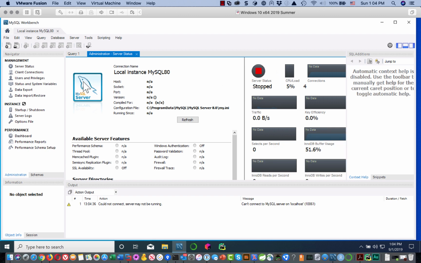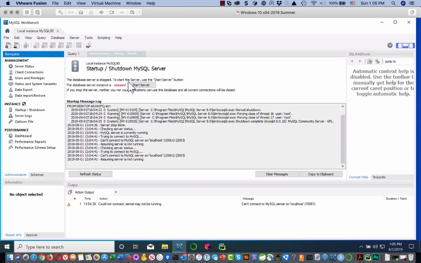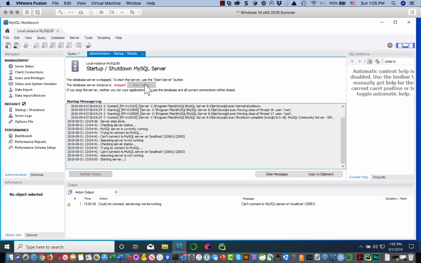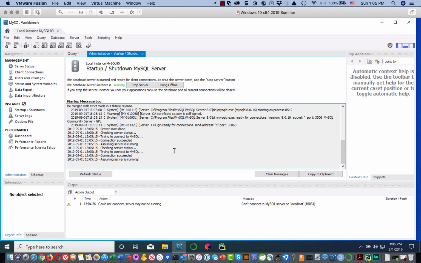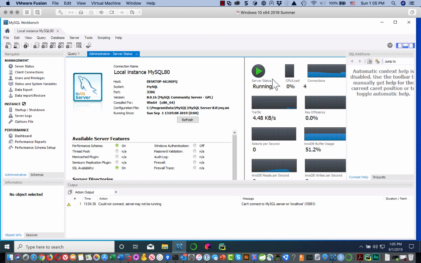Okay, and then let's go back to startup and shutdown, and click on the button to start the server. And we have to give it permission again. And we're going to see a little action. Okay. And it says it's assuming the server is running. Well, that's good. Let's go up and click on server status. It is running. Very good.